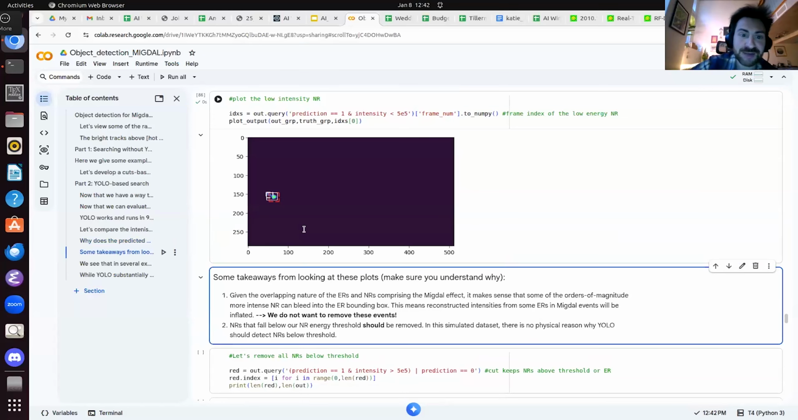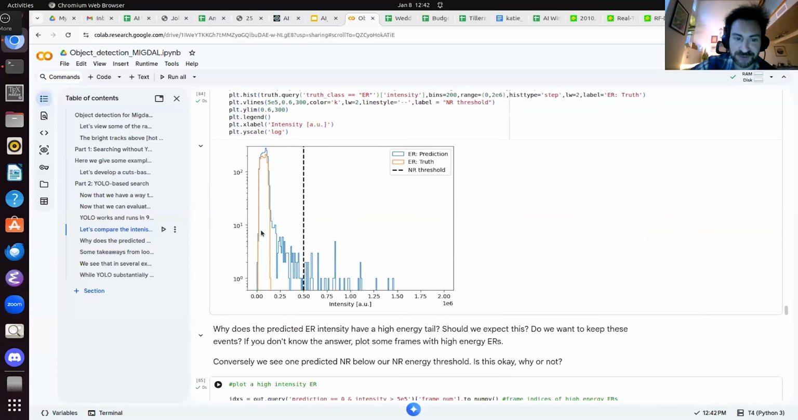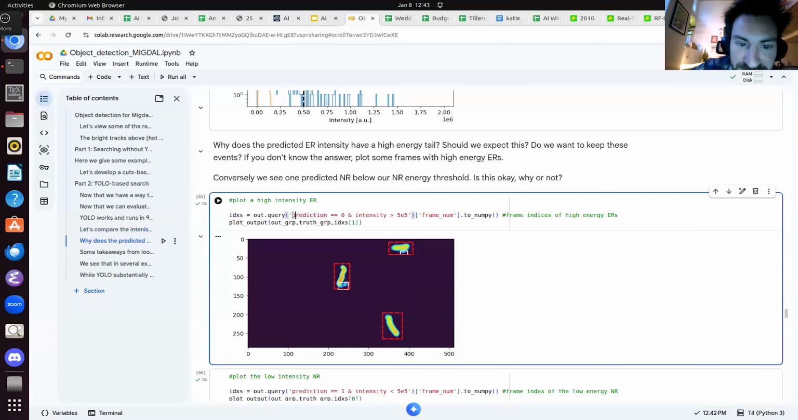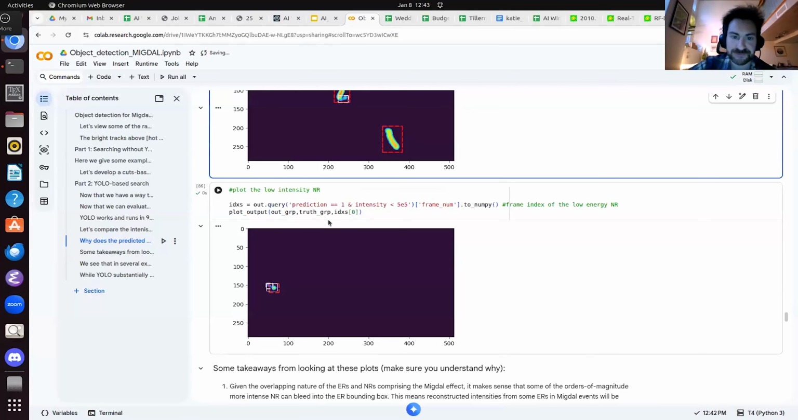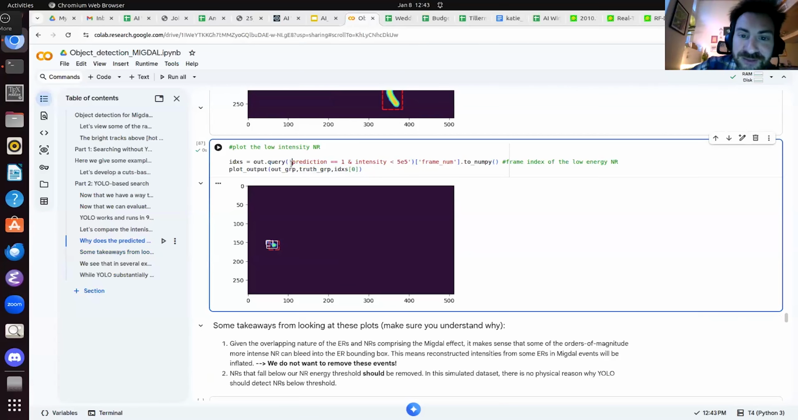Conversely, if we look at this low energy nuclear recoil, so we plot the event where the prediction is, let's see, nuclear recoil. Did I get this backward? Maybe prediction 0 is nuclear recoil and the intensity. Oh no, sorry, this is the one that we want. Prediction equals 1 is nuclear recoil and the intensity is too low. This is the event that we see.